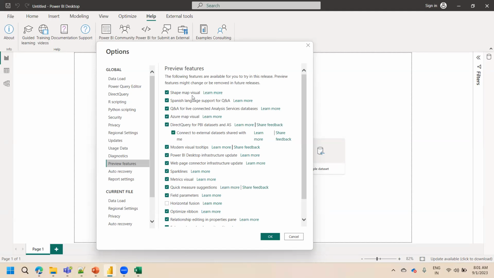Shape map visualization was released a long time back, and as per the GDPR policy it is still a preview feature. For map visualization, when we want to visualize particular country information in a particular chart, we have to enable the shape map visual. Long back this feature was released, and still it is a preview feature. As per the GDPR policies, only some countries accept map visualization.